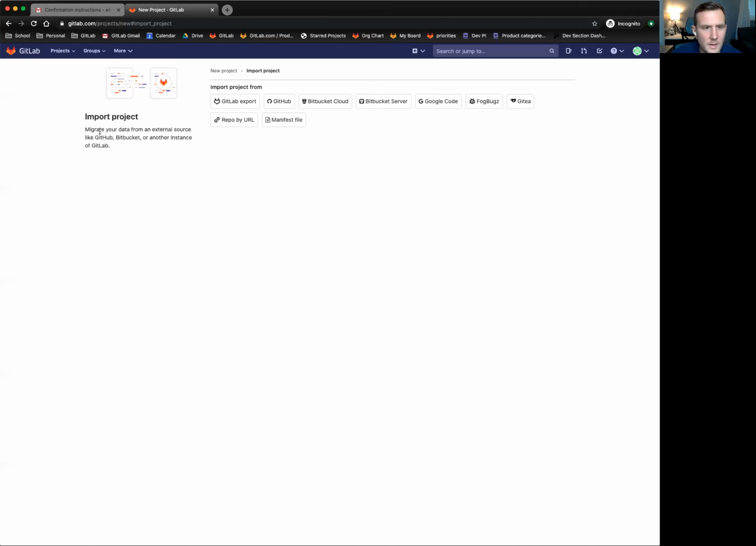I think the first thing that stands out to me here is the word export in the GitLab button. So new project, import project. The breadcrumbs make sense. It says import project from GitLab export. I think this button, as a standalone call to action, is kind of confusing. But when read as a sentence, it makes sense. So I'm going to import a project from a GitLab export, so that can work.